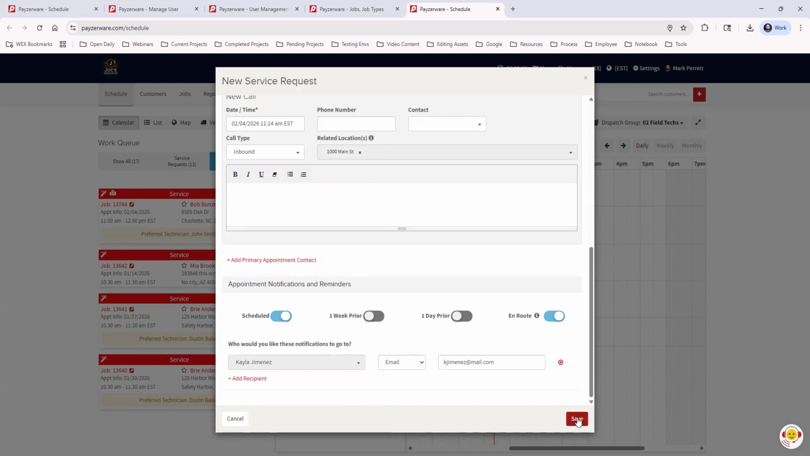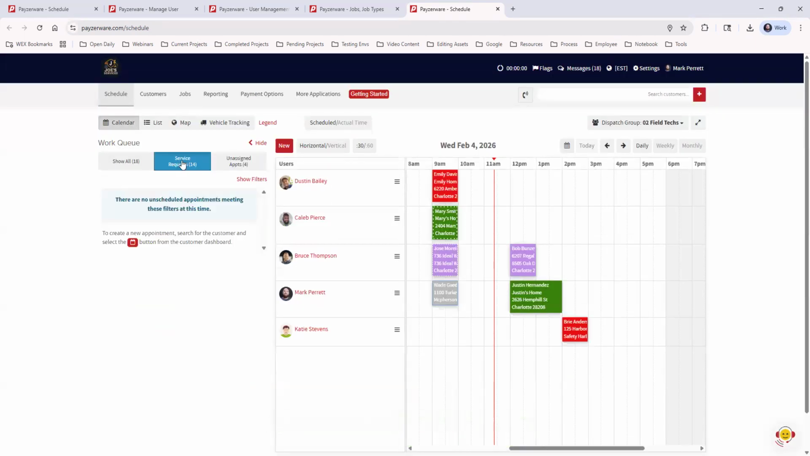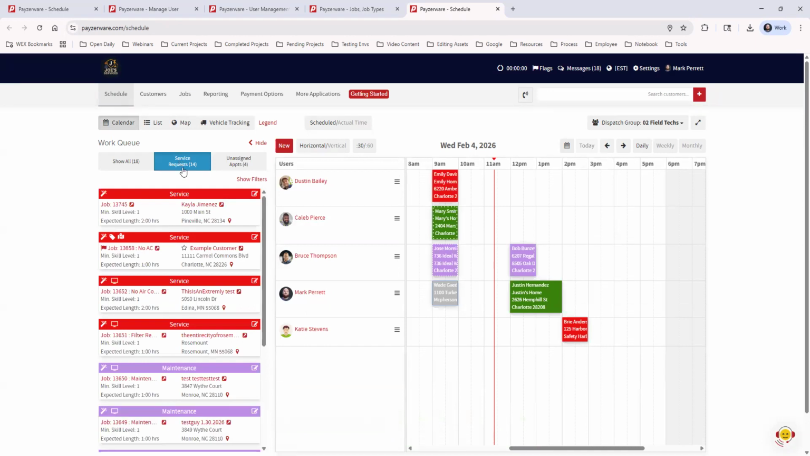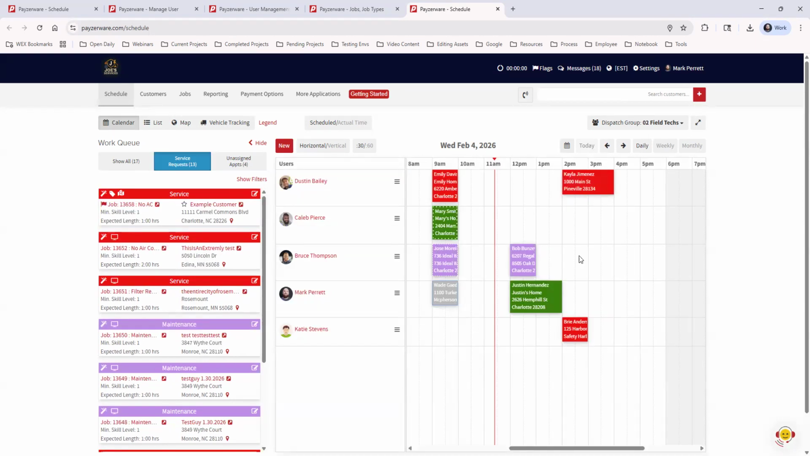Then when we click save, that will also save in the work queue, but it will be under the service requests section. And here it is with Kayla. Same thing, I know that we're going to go ahead and schedule this later today with Dustin. I just click and drag and let go, and it pre-populates the information and it's in there. So that is how to use the work queue.